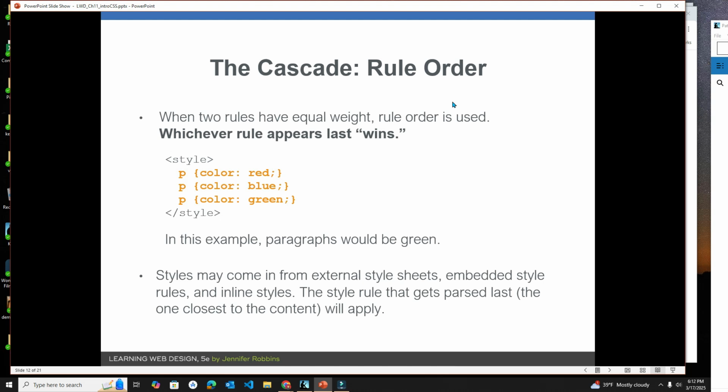The cascade rule order. When 2 rules have equal weight, rule order is used. Whichever rule appears last wins. So you can see I have 3 different rules for a paragraph. The last one will win. So the paragraphs would be green in this case.